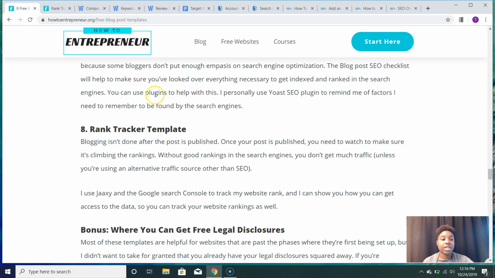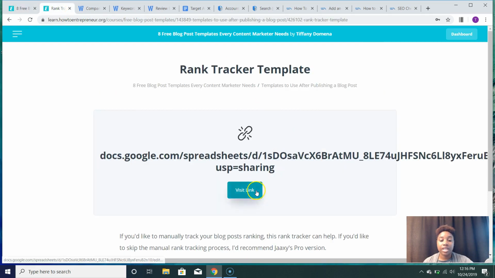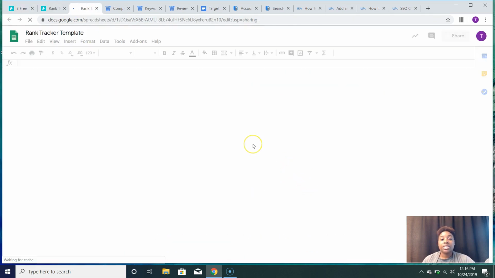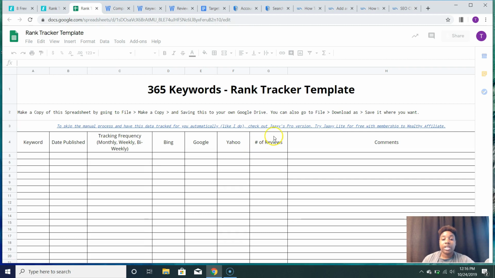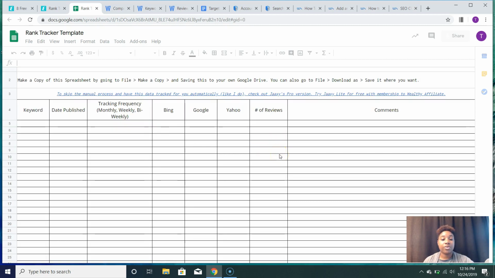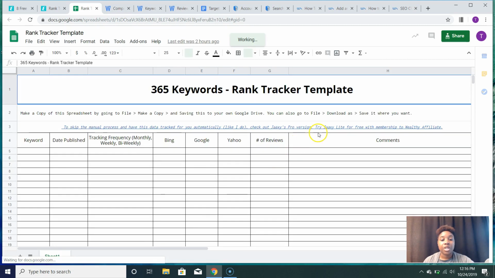So, and finally, number 8 is the rank tracker template, and I have that here. Now this is if you want to manually track your website ranking. I personally don't do it manually. I use Jaxie, and I can show you how I use Jaxie to track my website ranking.